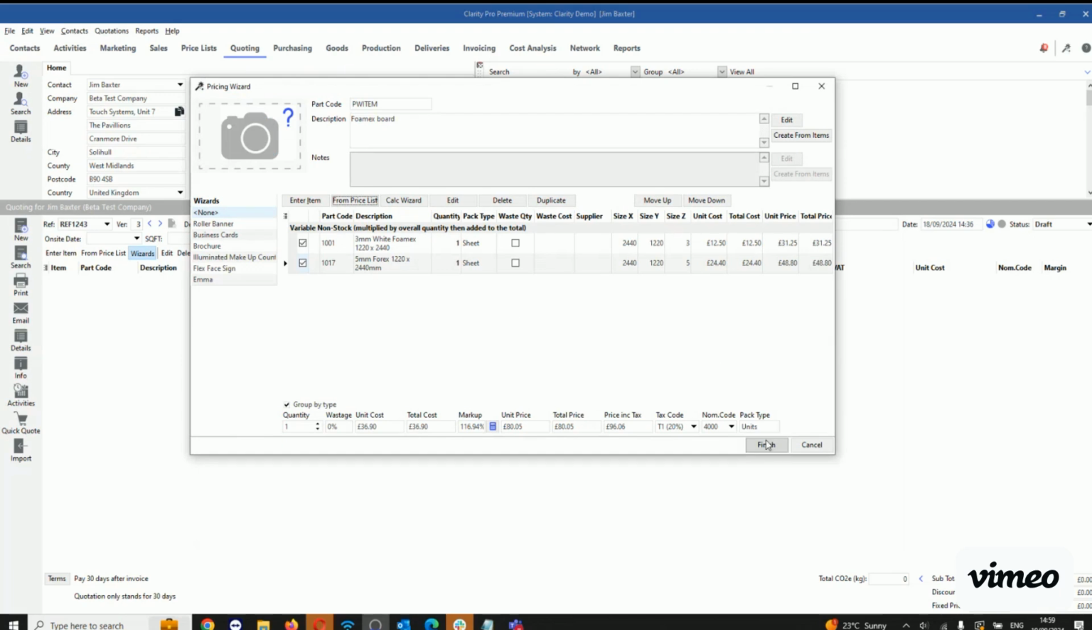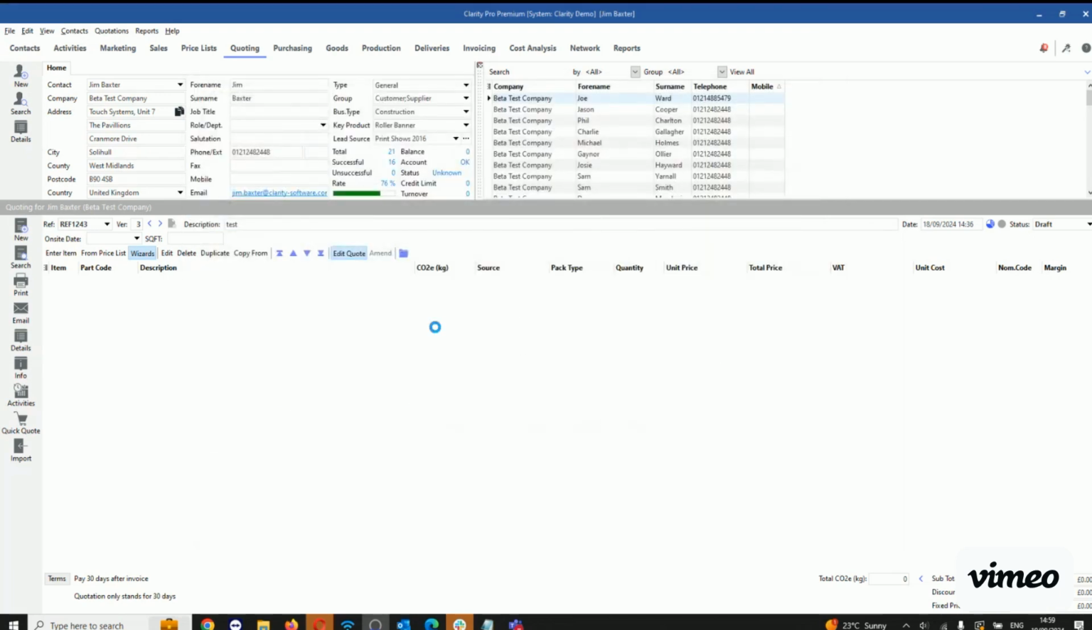Then we'll close this, click finish, and then it will take a couple of seconds to calculate, and the carbon footprint information will pull through into that column for you. And it's as simple as that. There's nothing else to do.